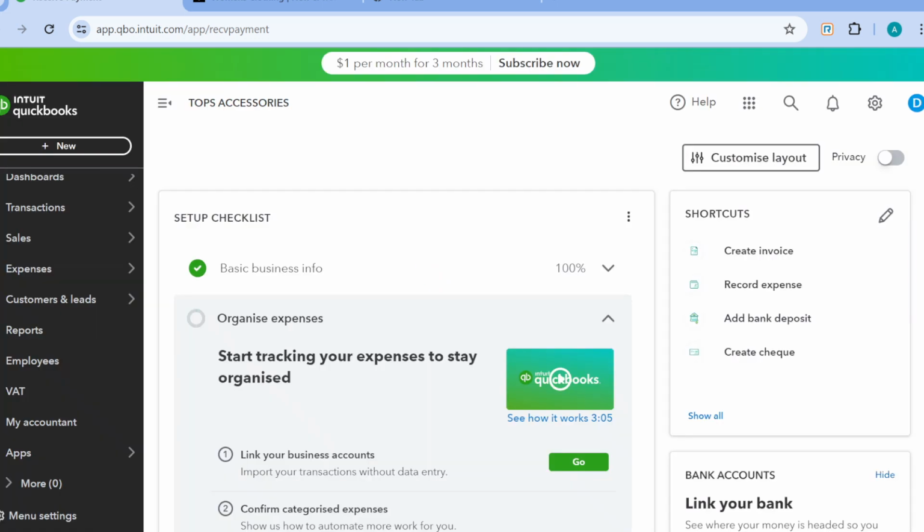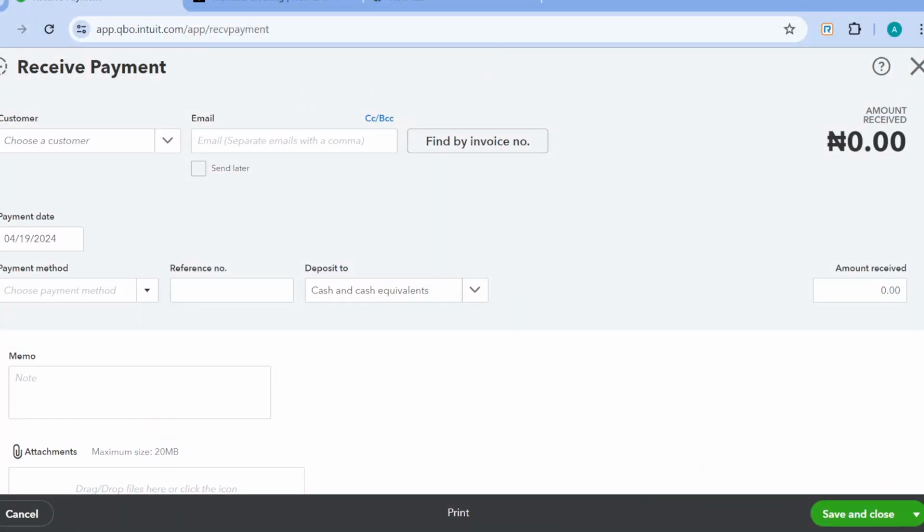After clicking on receive payment, you'll be redirected to the page where you can now edit your receive payment page. The next step is to enter the customer's name, email, invoice number, payment amount, reference number, etc. Once you've entered all of the required details, move to the right side of the screen and type out the amount that was received. This is very important. Type out the amount that was received.